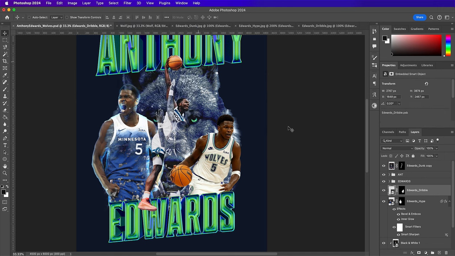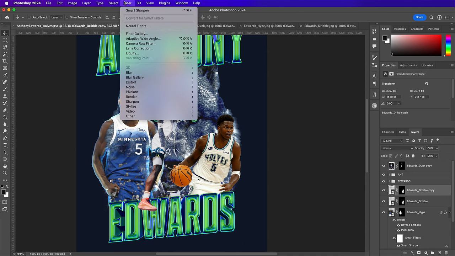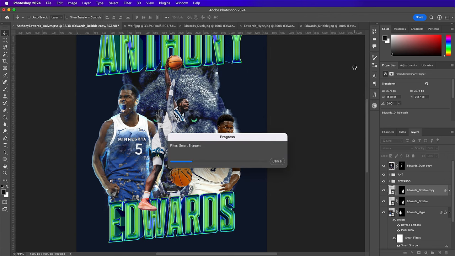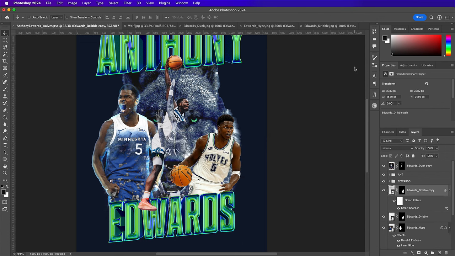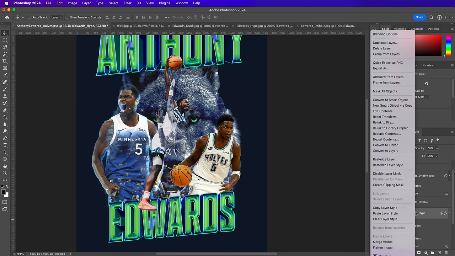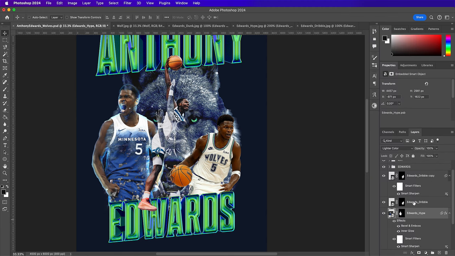Then go back to filter. But before you filter, duplicate the Edwards dribble layer and then go to filter, smart sharpen to add this filter. And on the Edwards type layer, right click, copy layer style, and we are going to paste this layer style to the duplicated layer of the Edwards dribble layer.